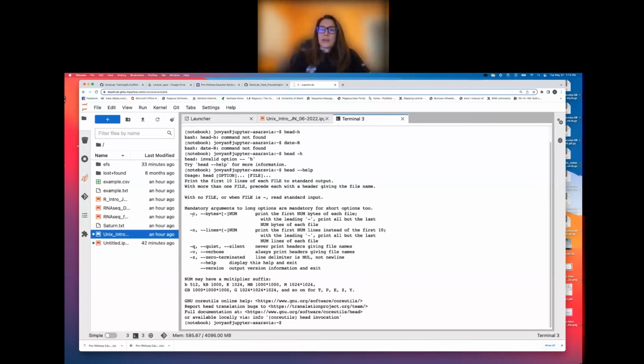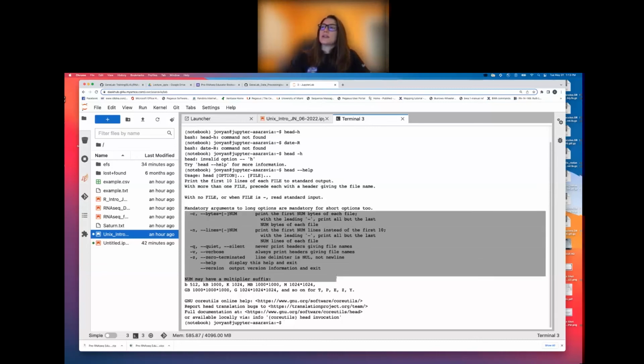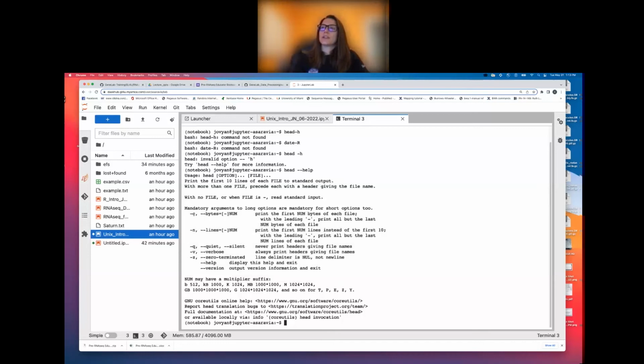The head command also has a variety of optional options that you can add, and those are all listed here. For all of them, there are two ways that you can write it. For this one, which tells you to print a certain number of bytes from each file, you can use either -c followed by the number, or --bytes. Those two commands would do the same thing.